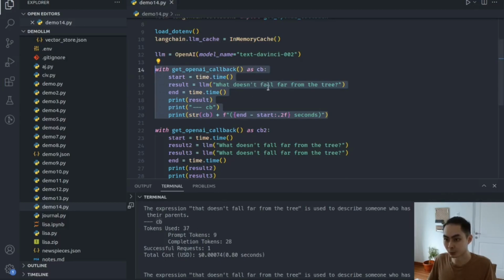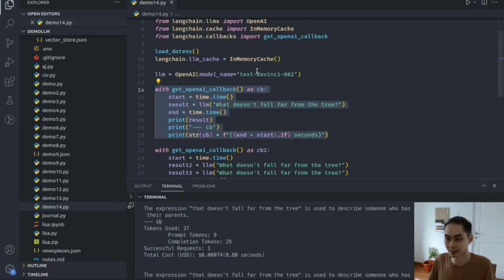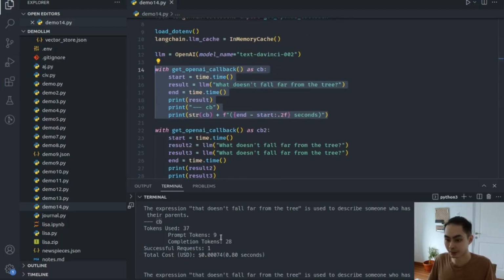So 1, 2, 3, 4, 5, 6, 7, but "doesn't" becomes "does not", so there are small details here, and maybe a bit of context, so those also count. The prompt tokens are 9 because the prompt is really short. Then the completion is 28 tokens. This is not exactly one-to-one, so 28 tokens doesn't mean exactly 28 words, but you can see it does use some tokens. Sum them up, 28 plus 9, you get 37.